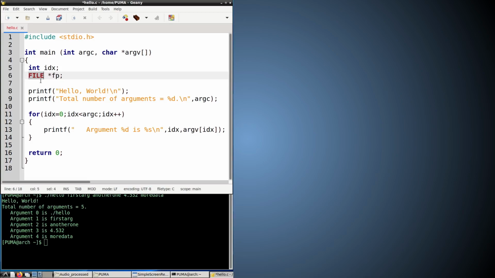But what is this FILE data type? It's not an int or a char or a float or a double, none of the standard basic data types I've taught you about in the previous videos. So how many other data types are there in the C programming language? Well, the answer to that question is as many as you like.